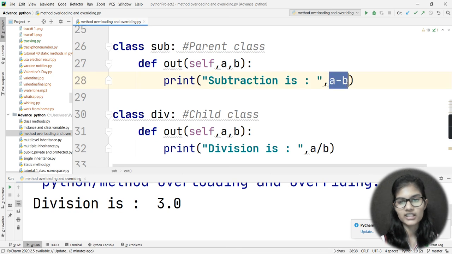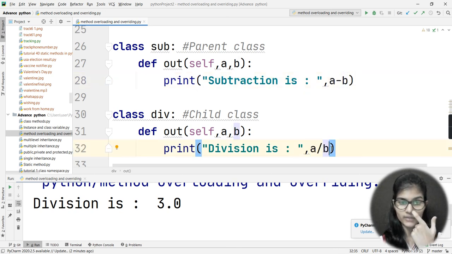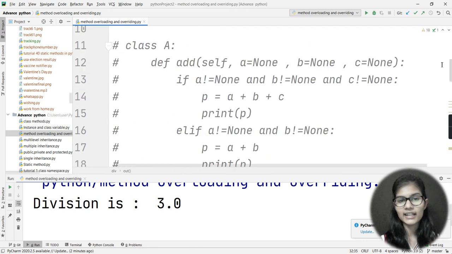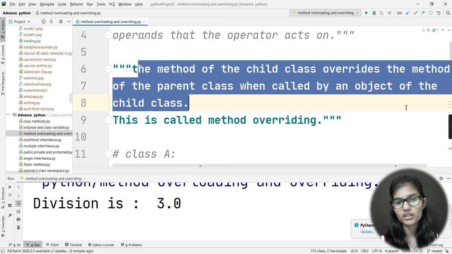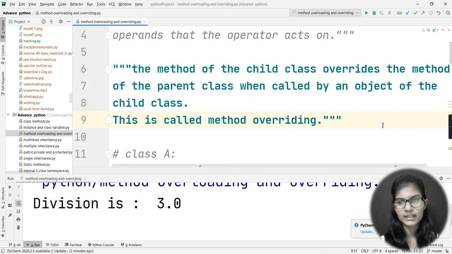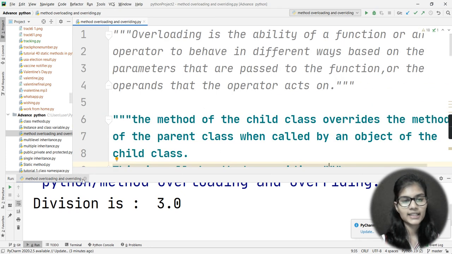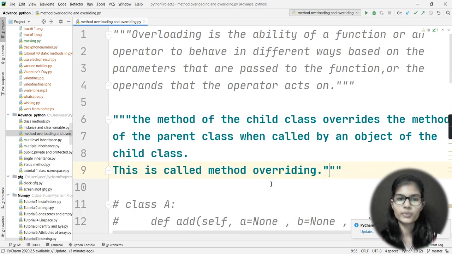Okay, so now I hope that you have got the idea why I'm not getting the subtraction, that is A minus B, rather than I am getting the division here, because the object of the child class is overriding the function of my parent class. Again, read out the definition for the last time: the method of the child class overrides the method of the parent class when called by an object of the child class. This is called method overriding, right? So basically I hope now you have got both the terms very clearly, what we actually mean by method overloading and what we actually mean by method overriding, right?